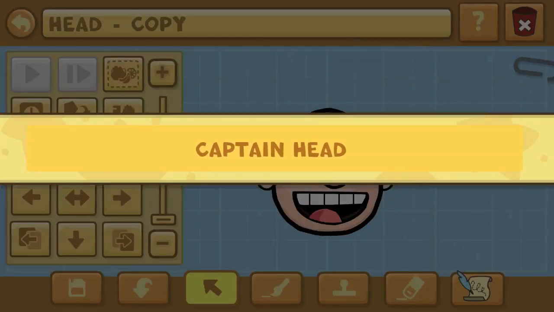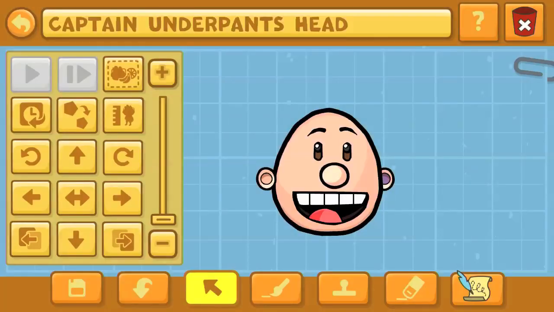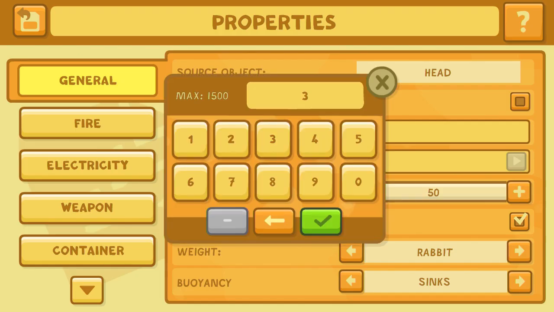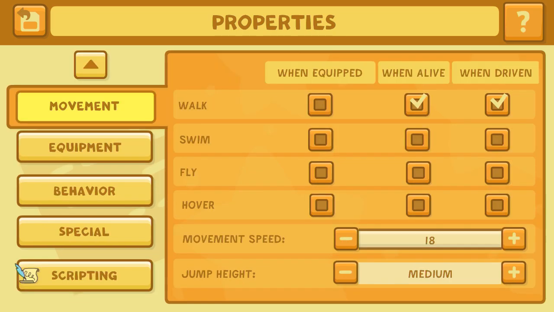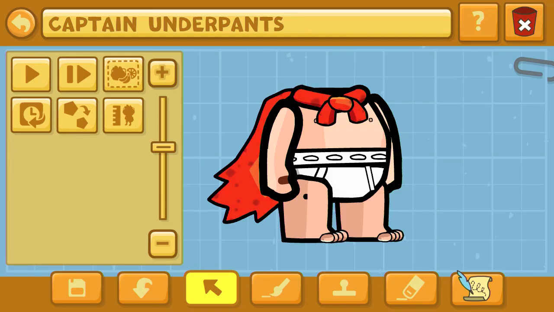So go down to that scripting tool in the bottom right. After you click on that and you're in the properties editor, you can edit some health or whatever, but go down to the equipment tab, and there are these 4 circles on the bottom half of the screen. Well, that third circle down from the top, or second from the bottom, says can be worn on the face like glasses, and you want to fill that in. So just be sure that circle's filled in. You could also do can be worn on the head like a hat. It just means that it's going to be even higher up, but glasses should do the trick.